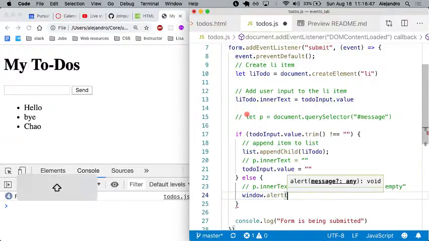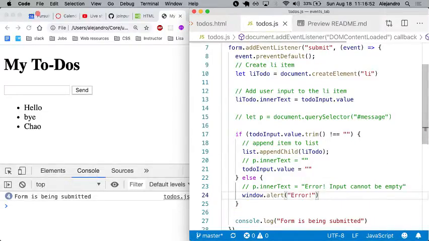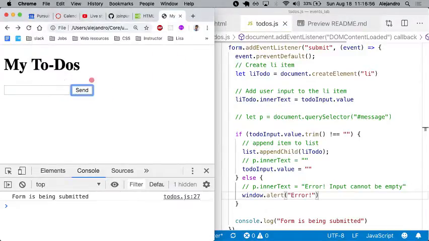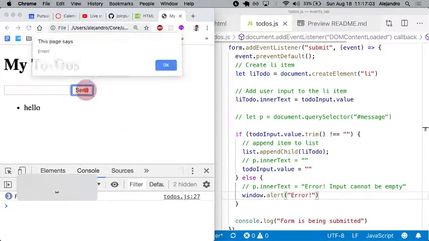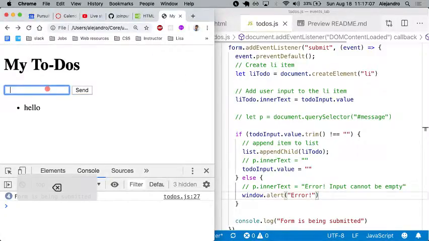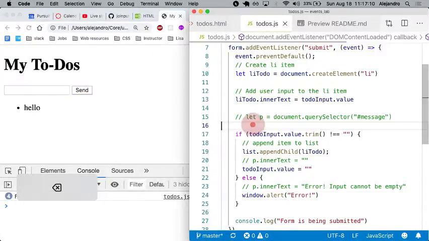window.alert error. Okay? Let's try this. Error. Error. That's good. That's not an error. Empty. Error. That will be another option. I would say it's more common to have that p tag showing an error than actually using window.alert. Window alerts are really annoying.